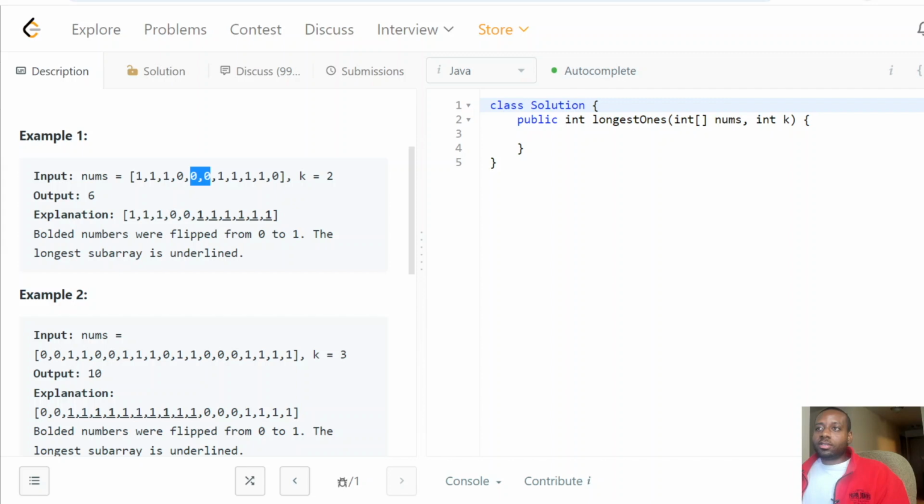Now we're still in this valid state, guys, and then we can keep expanding, because see, we have 2, 3, 4, 5. So we have 5 ones.